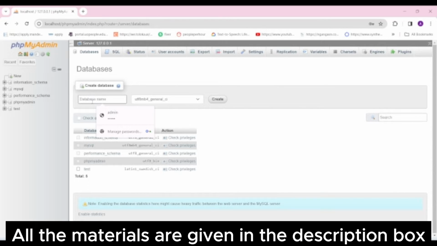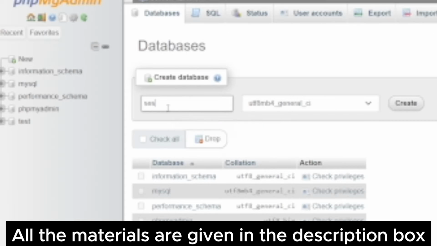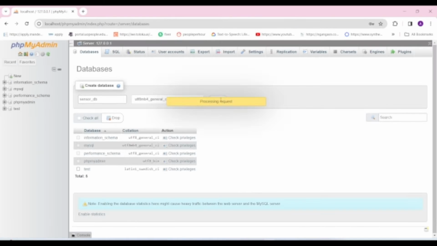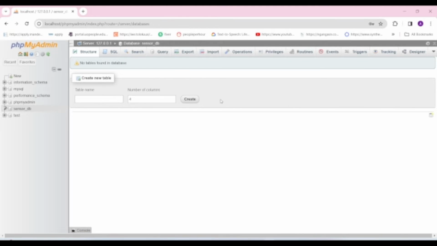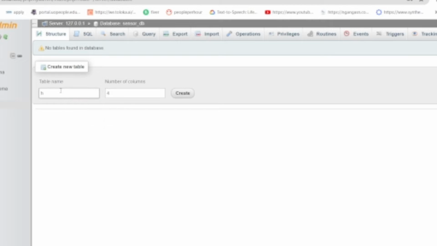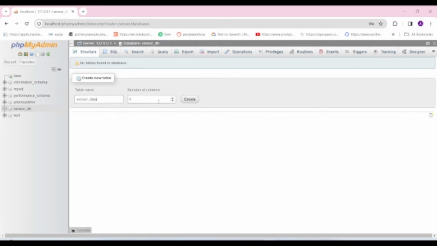Click on MySQL admin and open phpMyAdmin. Now you can create a new database. Let's name it sensor_db. Now we need to create a table in sensor_db database. Let's name the table sensor_data, and let's make it have four columns, which are ID, temperature, humidity, and date time. You can create the table and database based on your project.